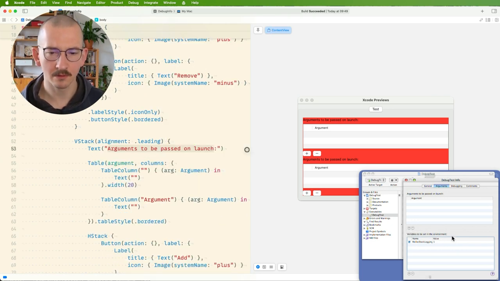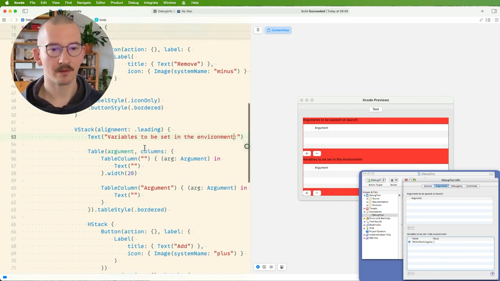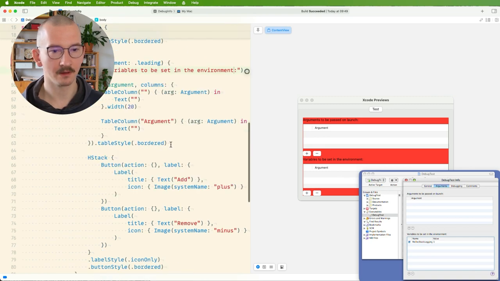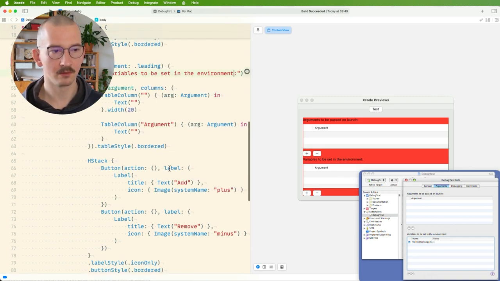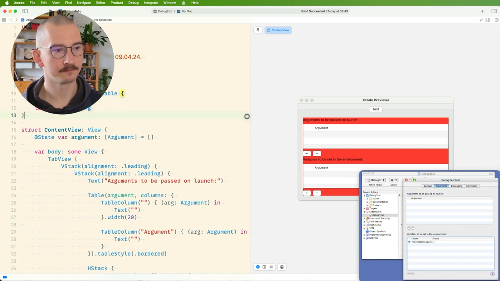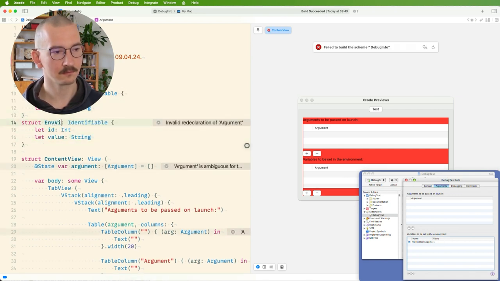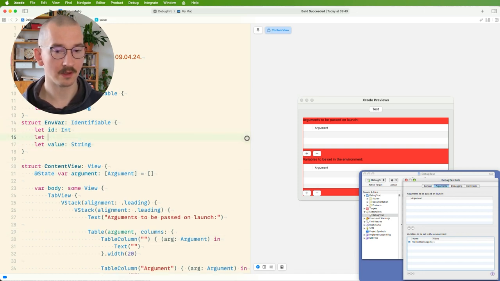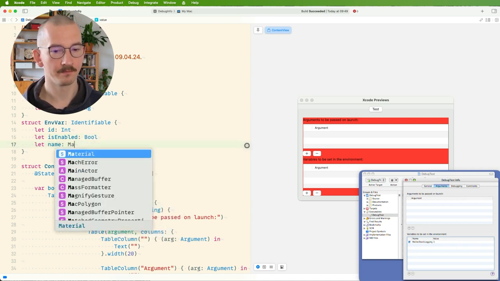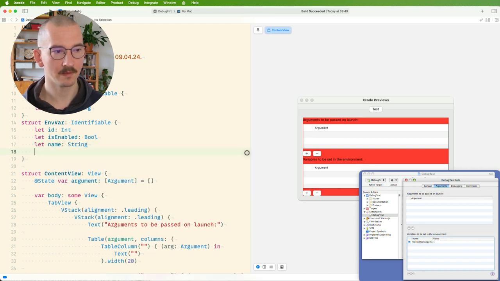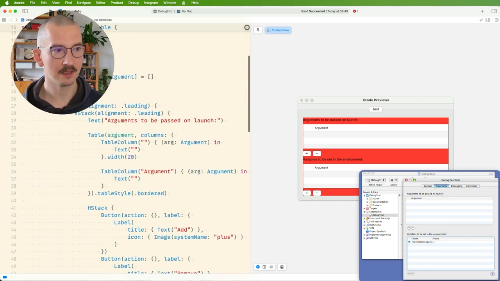That didn't quite work with the OCR. Copy to clipboard. Yes, copy to clipboard. Variable set in environment. Okay, next one is name value. ID nobody cares about. This time we need the is enabled bool. Name. String value is also a string because it's an environment variable.